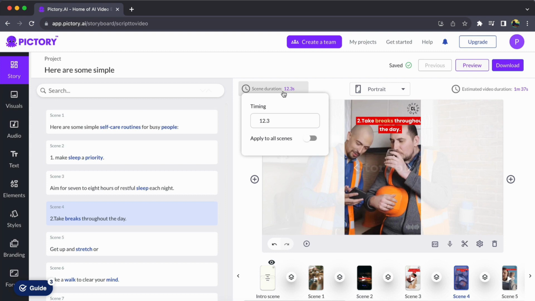Step 4. Enter the duration that matches your trim video. For example, if your trim video is 5 seconds, set the scene duration to 5 seconds as well. Step 5. Want consistency? If you desire the same scene duration across all scenes, click on Apply to All Scenes. Your chosen duration will be applied to the entire video.